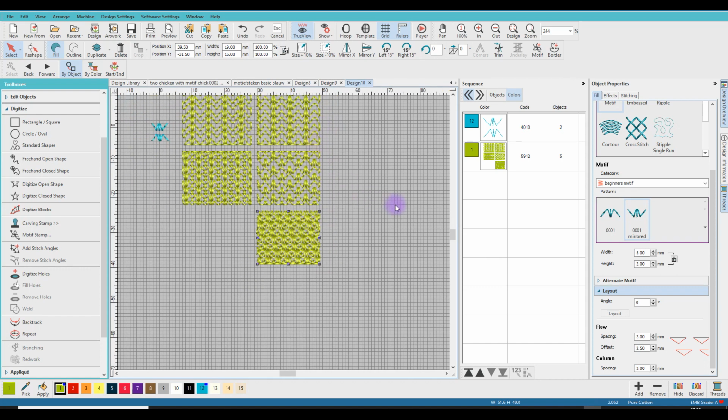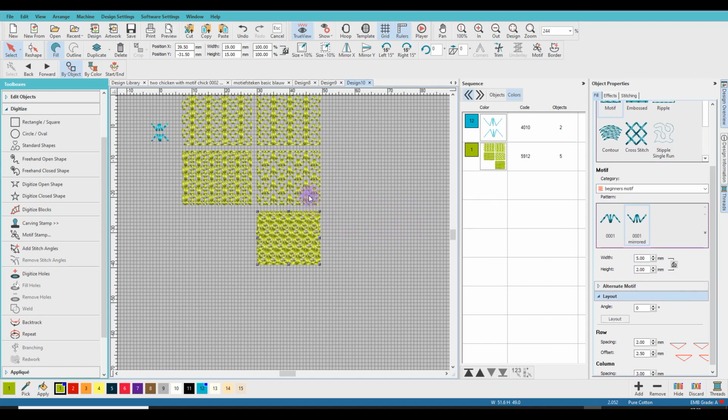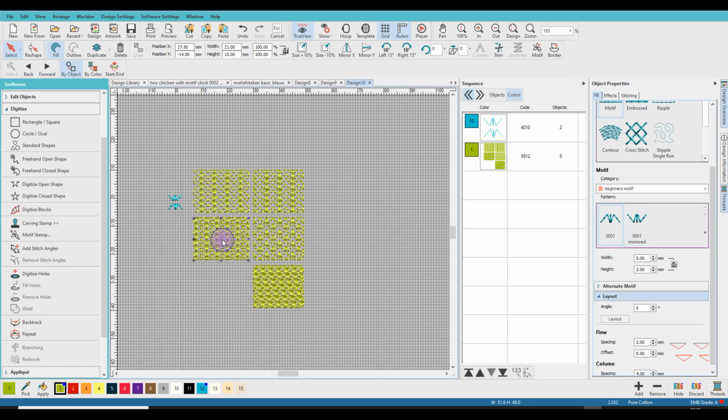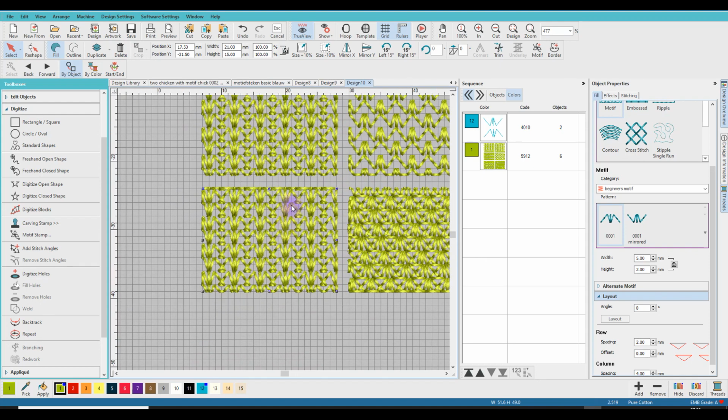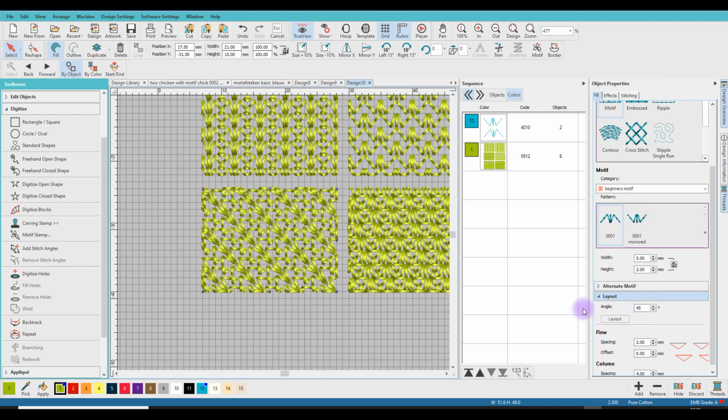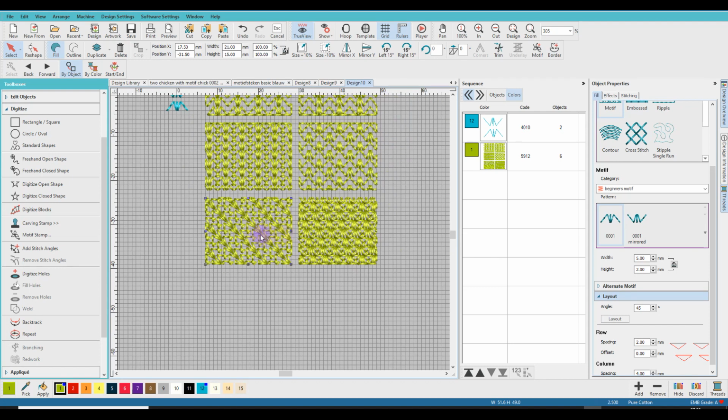Let me see what else we can do. Oh, of course, what we can do too is pick it up, duplicate it, by right mouse click and drag it down. We're going to play with the angle. Let's put the angle on 45. And you get this. And of course you can put the angle on 90. And your line will be horizontal.